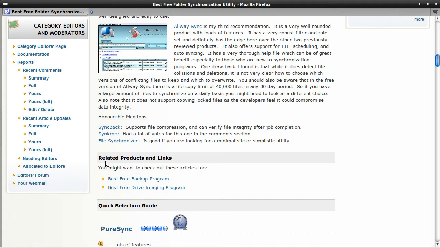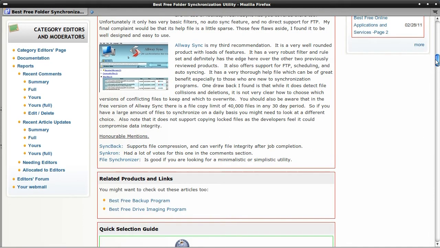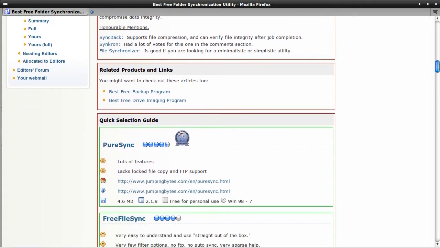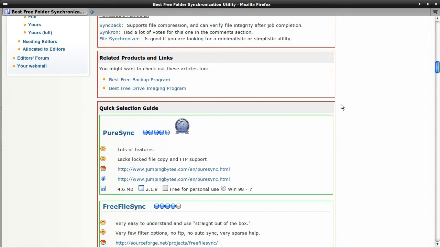It's created in what's called a table. And to show you those tables, I'm actually going to highlight them here. First of all, we see that the area that's highlighted in red here is a table. The quick selection guide below has a table within a table. You see the red one, and then there's a subtable, that's the green one.